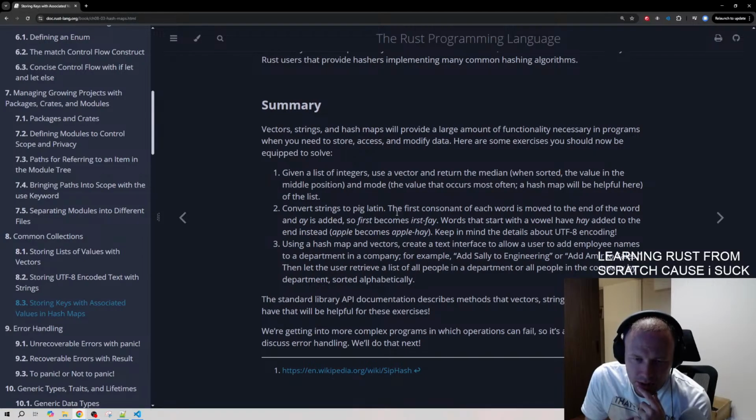Using a hash map and vectors, create a text interface to allow a user to add employee names to a department in a company. For example, add Sally to engineering, or add Amir to sales. Then let the user retrieve a list of all the people in the department or all people in the company by department.